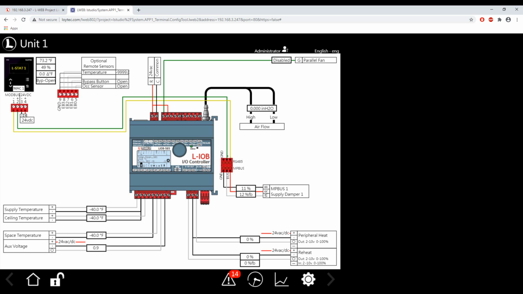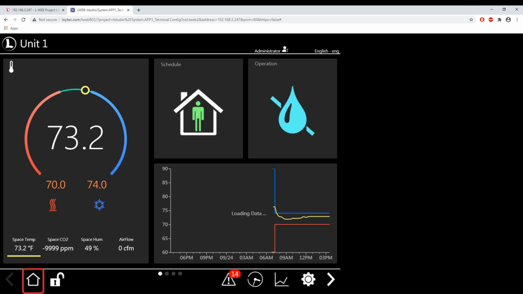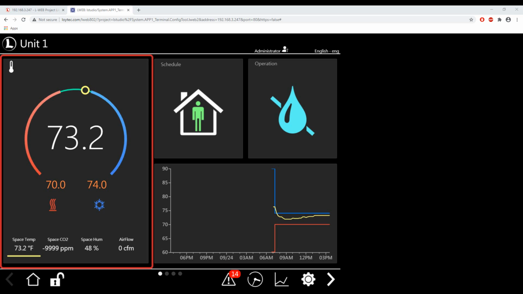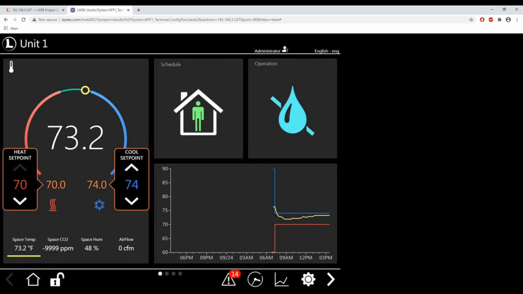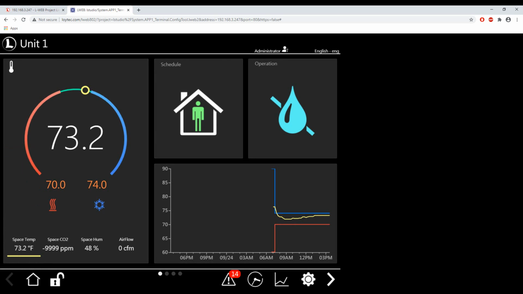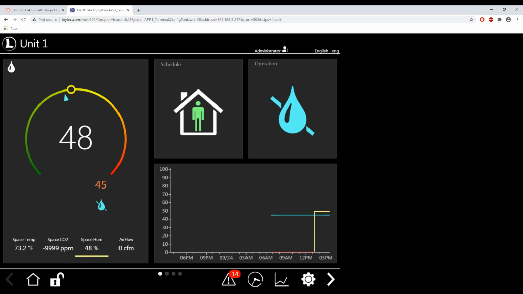The terminal application is now configured. Select the Home icon located in the bottom left of the graphic to return to the home screen. This is the simple screen of the terminal application. A large tile on the left of the screen currently shows the temperature and temperature set points. The set points can be adjusted by selecting the orange number above either the heating icon or the cooling icon. Depending on the configuration of your device, additional information can also be displayed by selecting the icons from the bottom of this tile.